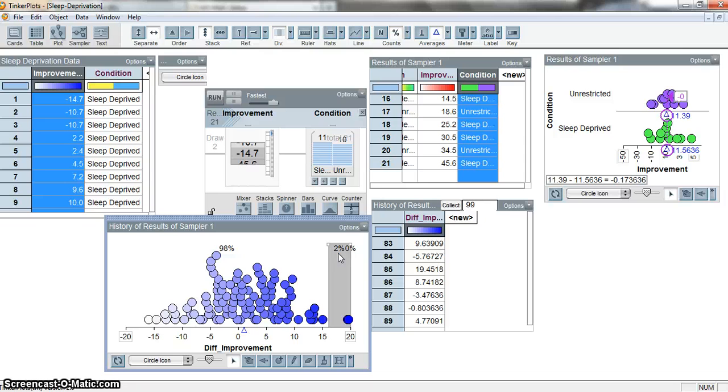That's saying that if, in fact, sleep deprivation does not impact the improvement scores, there's a 2% chance that I'd have a result as extreme as the one that I observed, or even more extreme. This is an unlikely enough event, less than a 5% chance, that it makes me reject my null model here. So I don't believe that there's no difference in improvement scores between the two groups. It's telling me that there is, in fact, strong evidence that sleep deprivation does impact the average improvement score compared to unrestricted sleep.